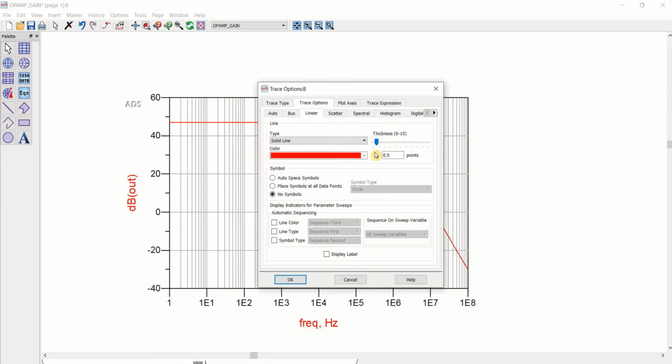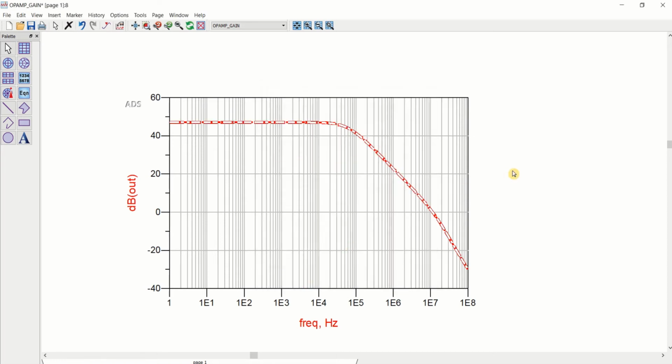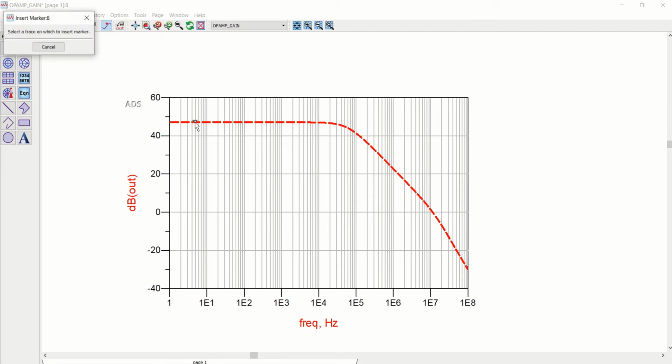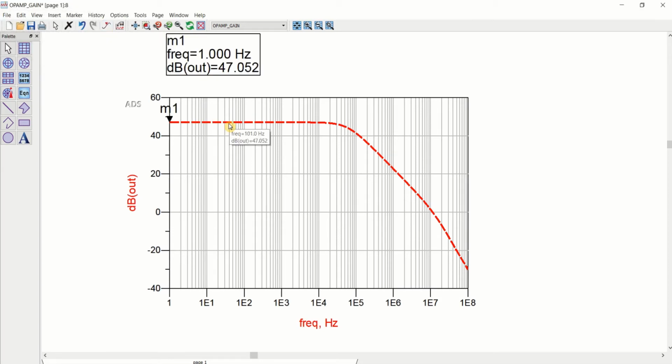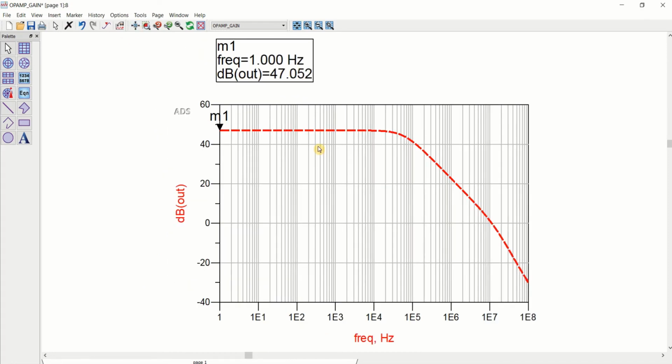You can double click on this trace and set the thickness to 1.5. You can change to short dashes, and you can use the marker to find the gain. So this particular op amp is having a gain of around 47, magnitude gain of 47.